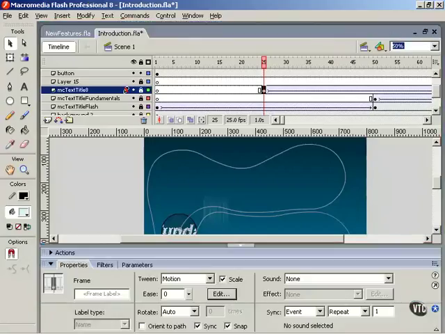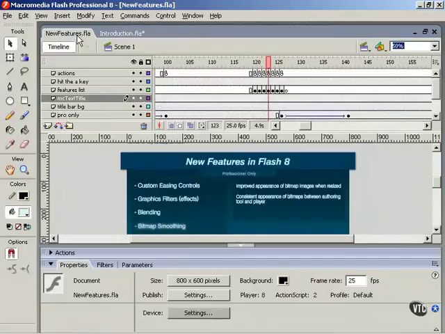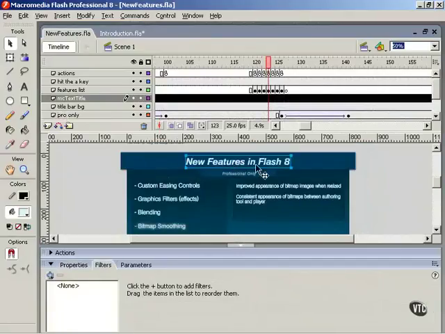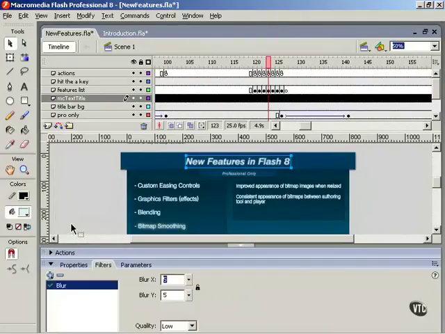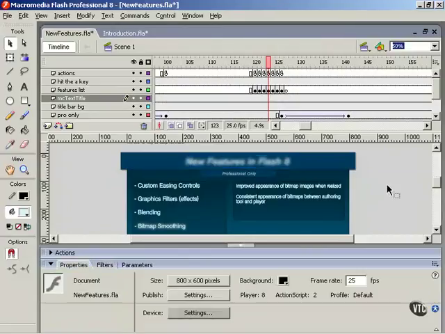To demonstrate, back to the Flash authoring application, and say we wanted to blur this text here that says New Features in Flash 8. All we have to do is select it, open the Filters panel, and add a blur filter. And we can set parameters here. Nice and easy.